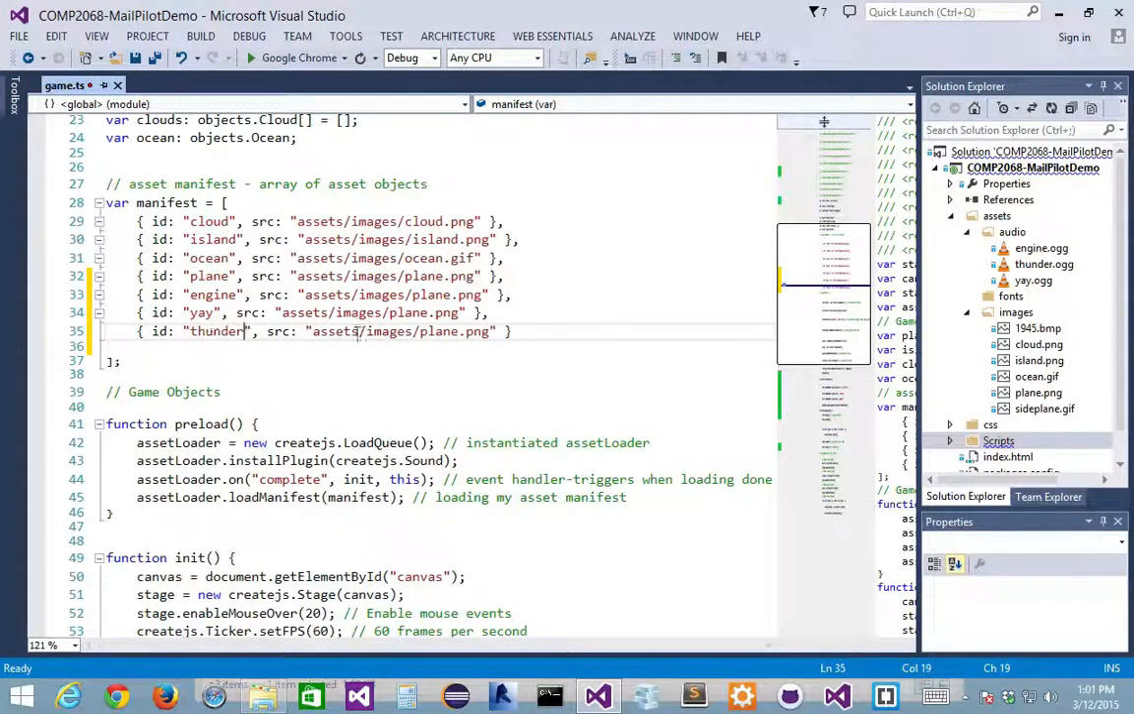I want to have all that stuff in play, right? My engine sound is going to be engine.ogg. Ogg Vorbis, but you can make it any format you want. And you can go yay.ogg, and I can do a thunder.ogg, right? So there's no explosion anymore? Not for now. My explosion is the thunder sound, right? Okay, cool. So I've got those three things.